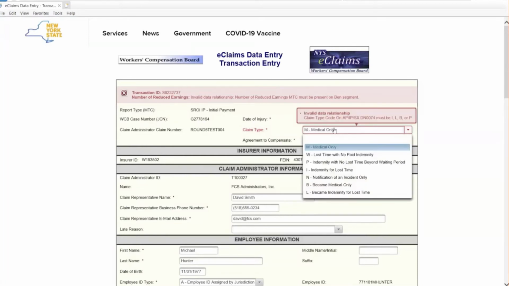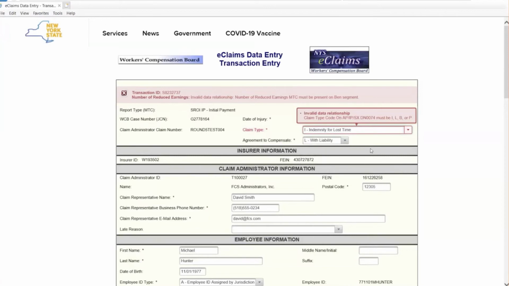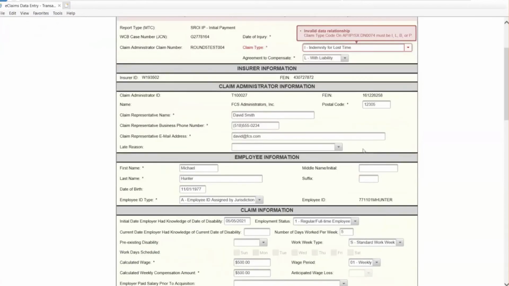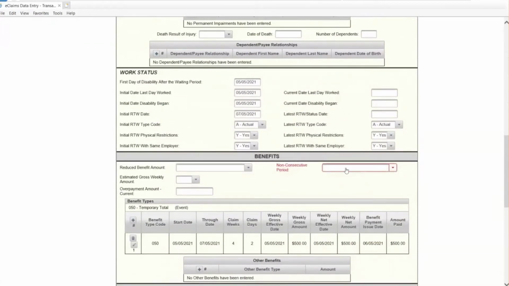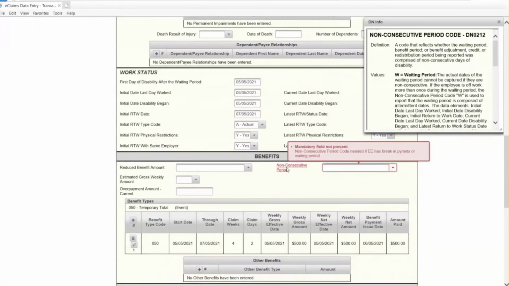I intentionally didn't change that just so that you would see the error that comes up when this is medical only. So we're going to update that. Our non-consecutive period. If you hover and right-click, you will get your definition. We'll help you fill that out.